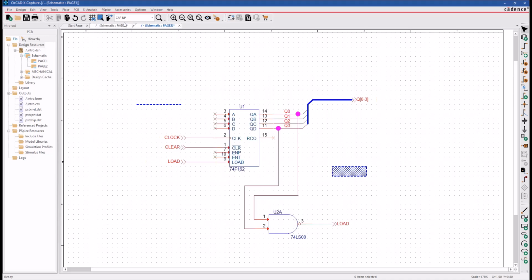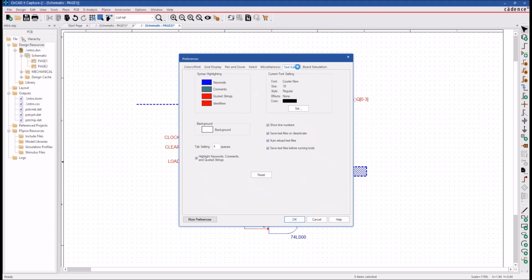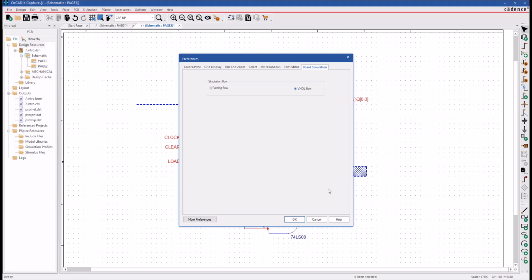The Text Editor tab allows you to control syntax highlighting for DE-HDL and Verilog keywords, comments, and quoted strings. The Board Simulation tab allows you to specify Verilog or DE-HDL as the board simulation netlist.